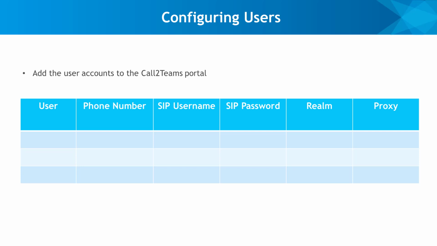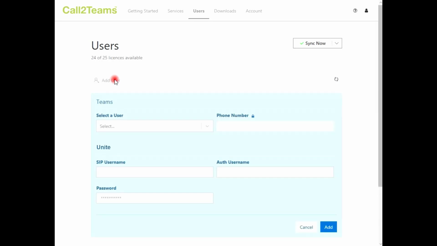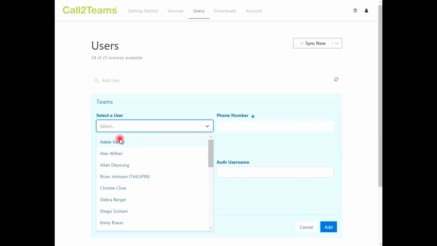You'll want to reference the spreadsheet or table of users you created earlier. To configure users, select the Users tab at the top of the portal. Here you will see any existing users that have been created and an option to create a new user. Here you'll need to click the Add User button. You will see a list of users that are able to use this service. Select a user, then use the table or spreadsheet you created earlier in this process to fill out applicable information. Repeat this process for each user.